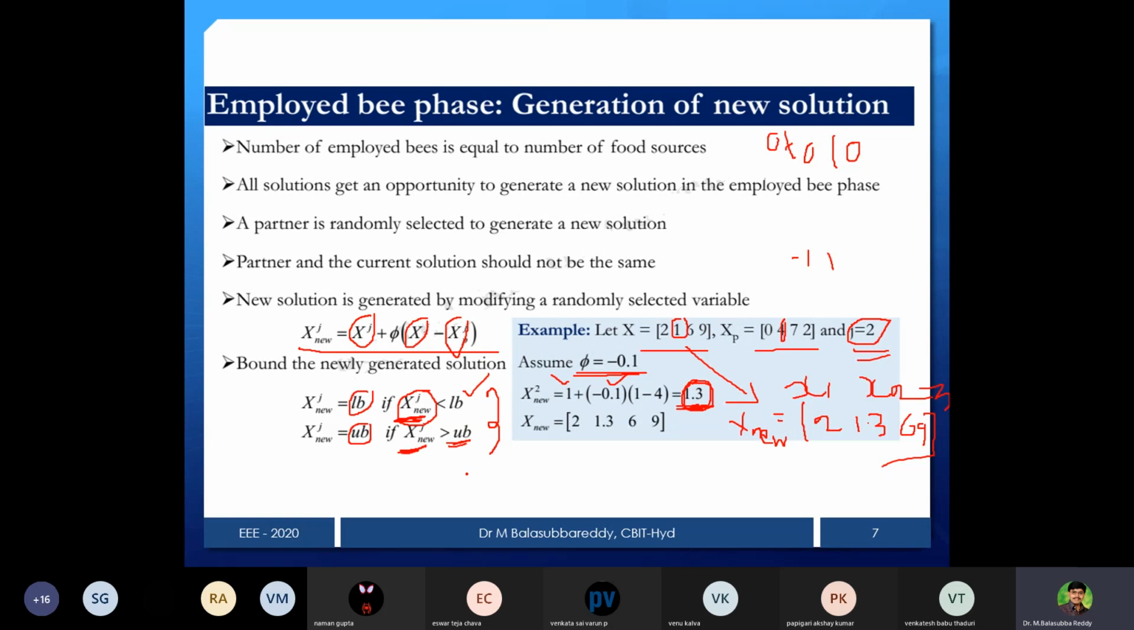Suppose our value is 1.3. Our upper boundary is 1, lower boundary is 0. Just as an example, I am telling you, upper bound is 1, lower bound is 0. So our value must be 0 to 1, but our new value is 1.3. Let us assume that. Then what do you have to do? I cannot keep 1.3. I have to keep 1 only. If the upper bound is violated, you adjust it to the upper value. If the lower bound is violated, you adjust it to the lower value.